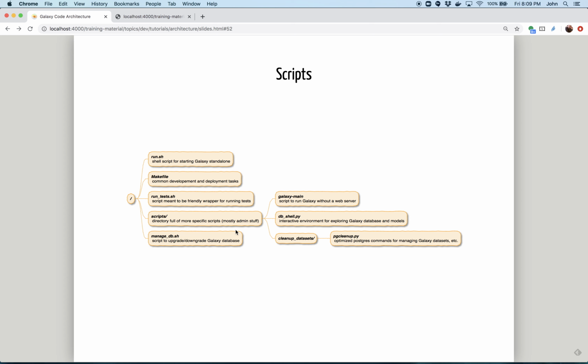So when you upgrade Galaxy, you need to upgrade the database. If you do a version change, like update from one release to the next, the script for managing that is there in the root directory.